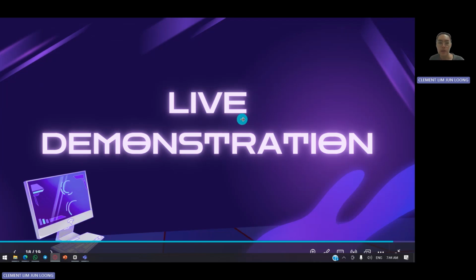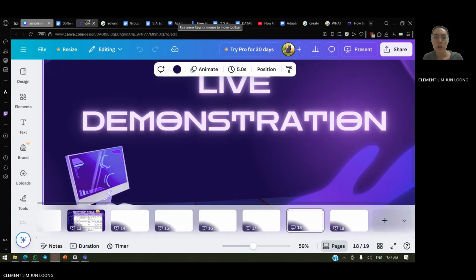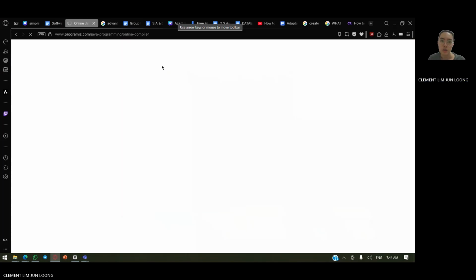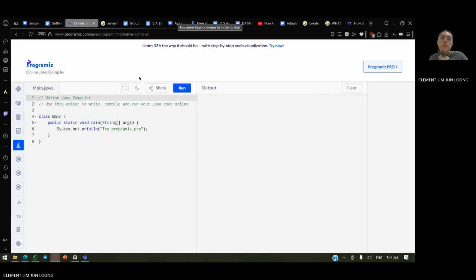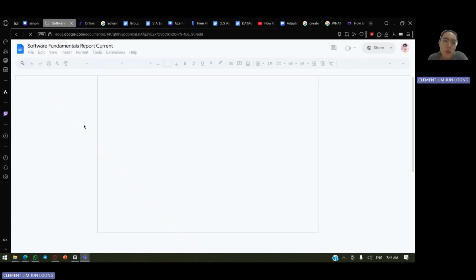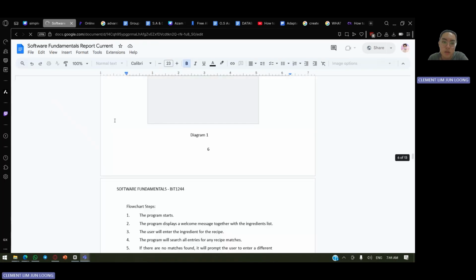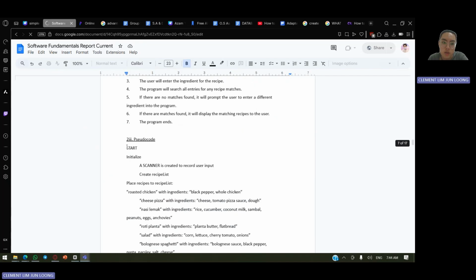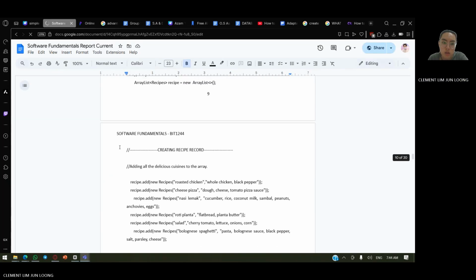So let's look at the live demonstration. For this one, I'll use a program with an online Java compiler. Just give me a moment for it to load. Here, I will copy the code from my report into the program slot. This is the code implementation.